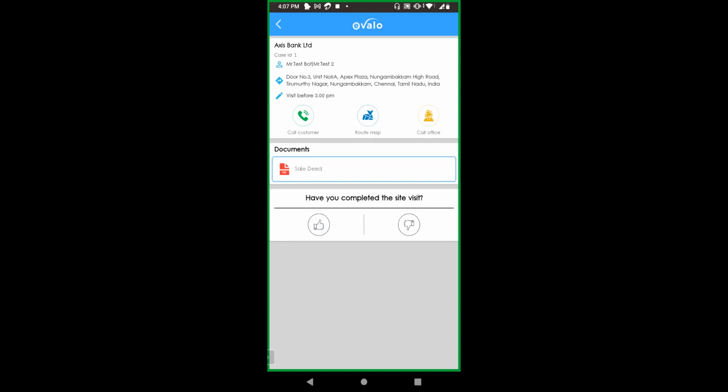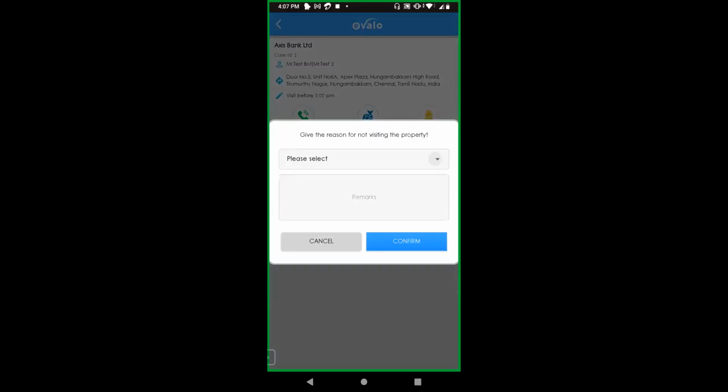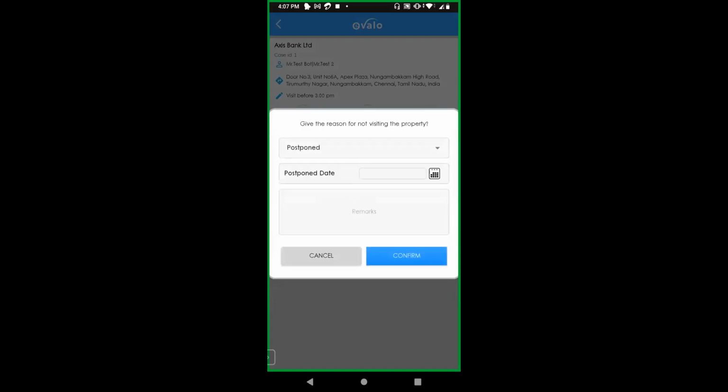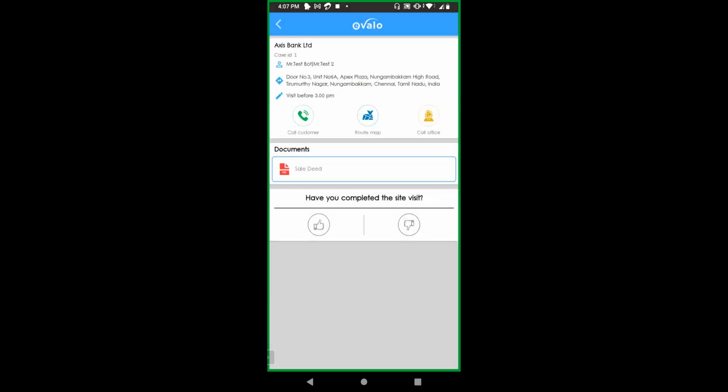And the documents attached to the particular property can be viewed here. In case of any difficulty in completing the site visit, they can update the status, like property not identified or postponed. If it is postponed, a date calendar option will be there. They can just complete it and the mail will be automatically triggered to the clients.